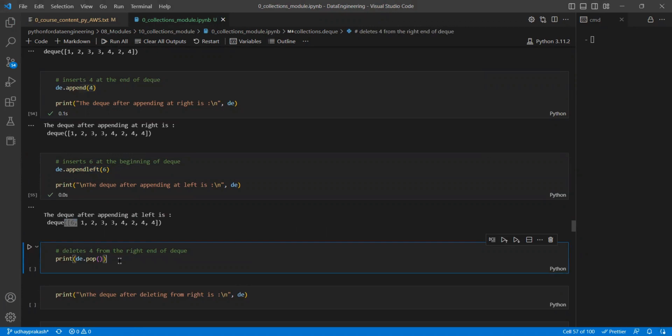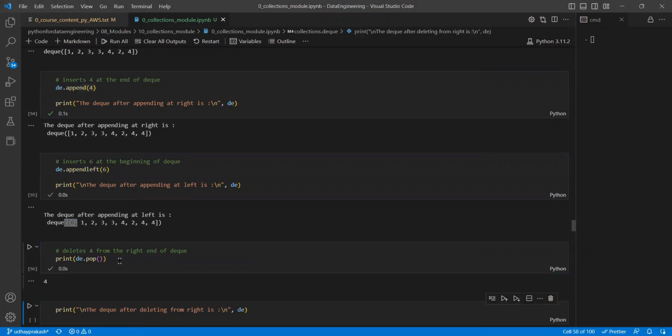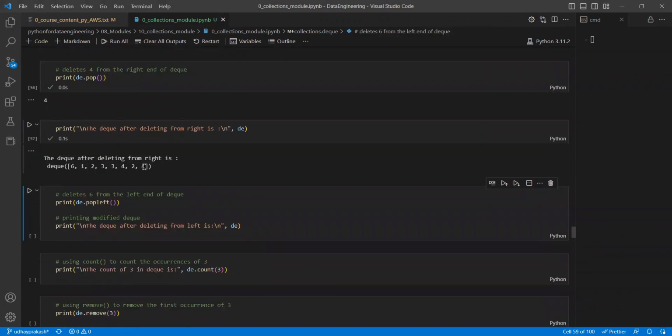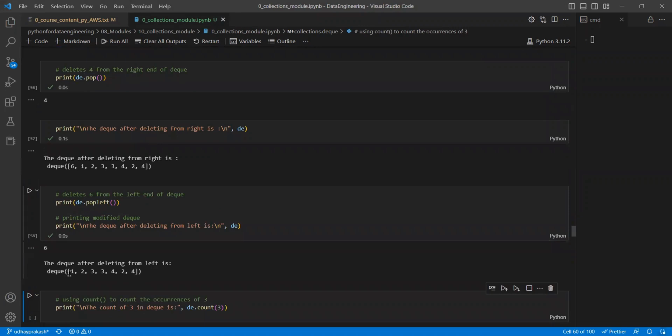Similarly, if I do pop, pop will remove the value at the last position, right? If you see the output right now, the last 4 was removed. In the same fashion, if I say popleft, from the left side, at the 0th position, it will be removed. Earlier at the 0th position we had 6, and it was removed.